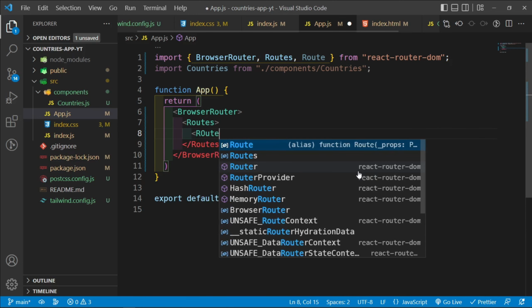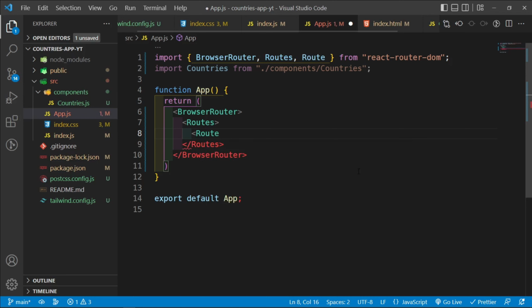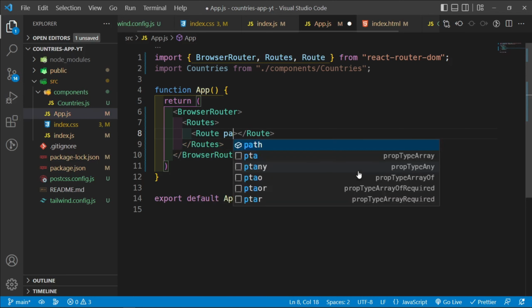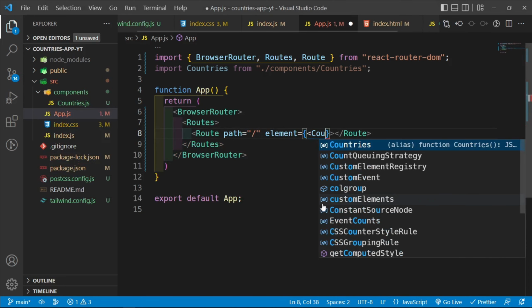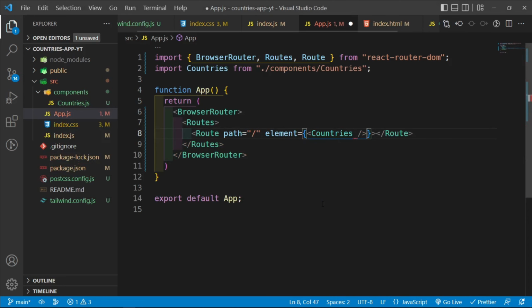And then for each initial route that we're going to have, we're going to have a route here that is going into the /, which is the home page, because the / is the home page. And inside the /, then we want to render our component that is called Countries. So Countries, like so, which is going to be our homepage route, so that when I save this, then we should see countries. But if I go into another page that doesn't exist, then we see nothing.